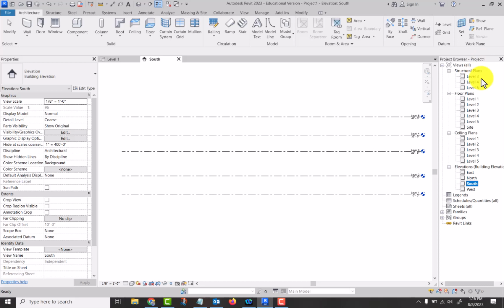Not in 1127. In 1129, I don't remember off the top of my head. But with a structural plan, the only elements that will show up on it are structural items. Okay, and so we'll cover that some more as we're getting into structural items.